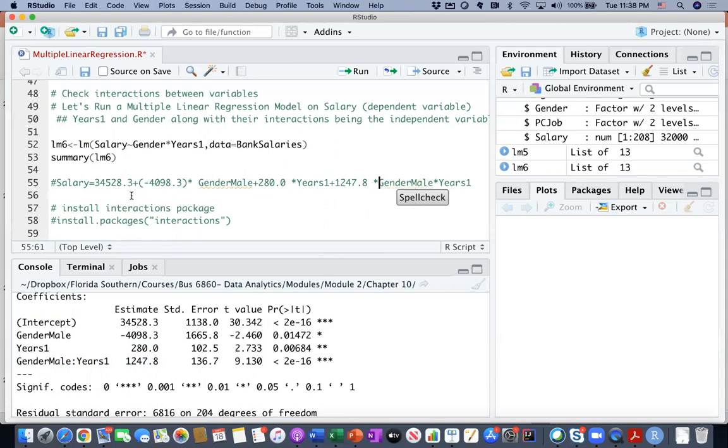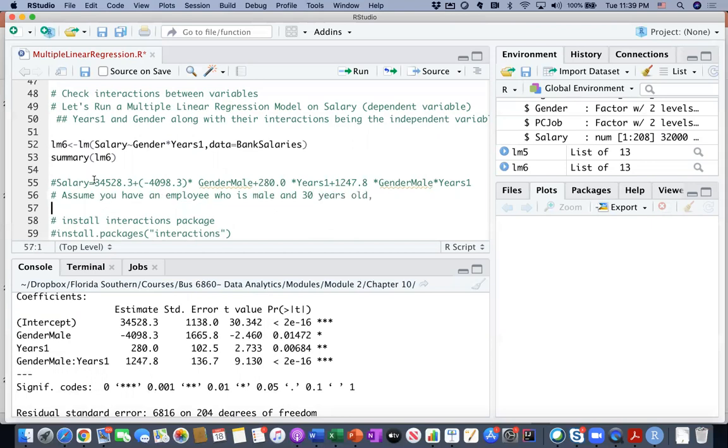Let's assume that you have an employee who is male and 30 years old. So you could actually run this function to calculate your employee's salary, right? So this is your coefficient, right? So this is the coefficient for gender male. Since it is male, we replace it with 1, okay?